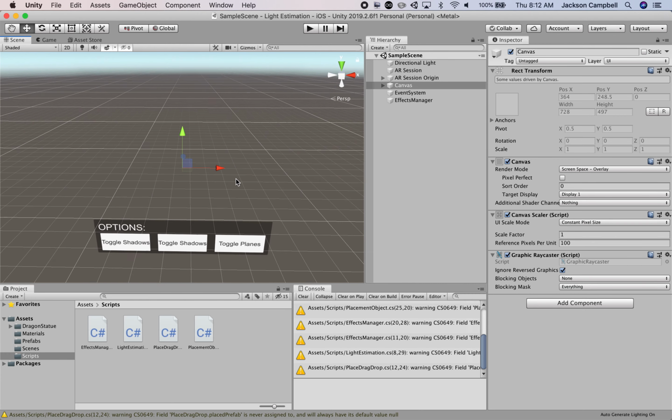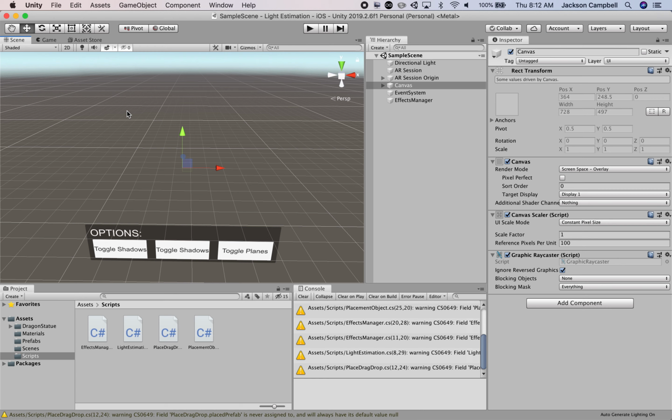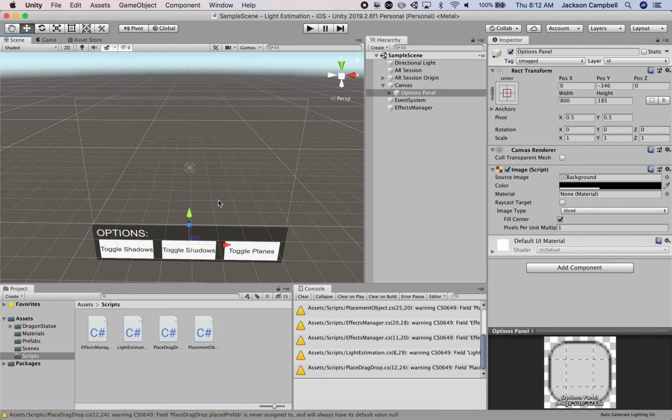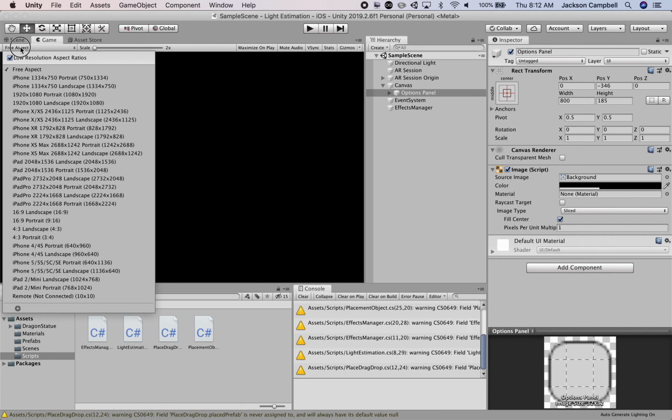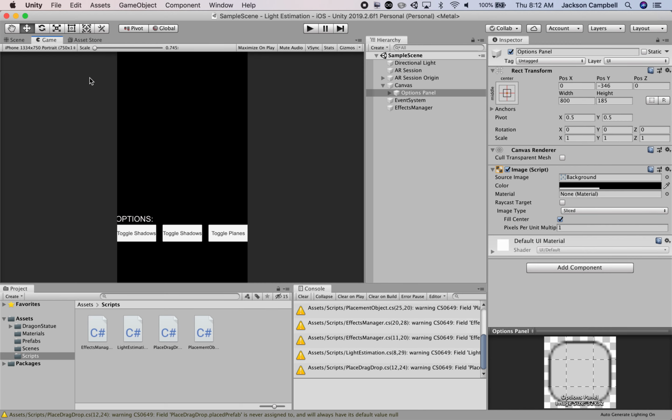So one thing you want to do when you're working with UI canvas is to preview it in the game view really quickly, and you can do that by going into game view, and then here where it says free aspect, change that to a screen, especially if one you're going to use. Let's just for now use iPhone portrait, and there we go. So that's what we saw on an iPhone, and these buttons are kind of high up and they're too big. There's some issues with them that we need to fix.